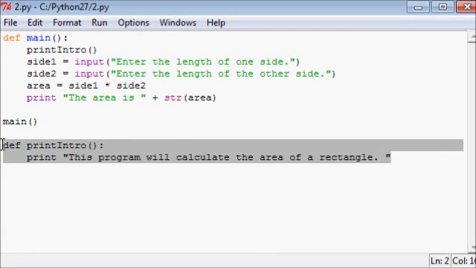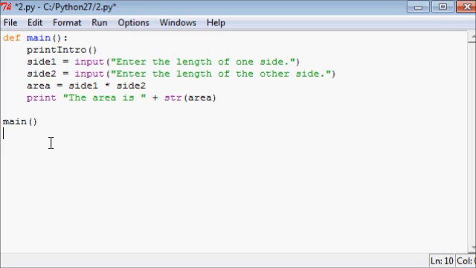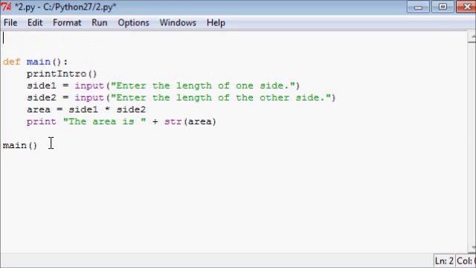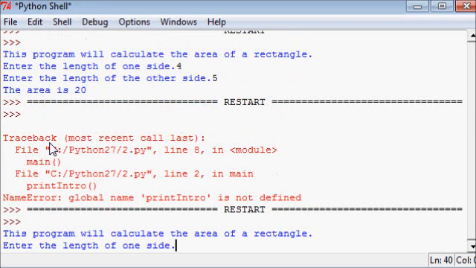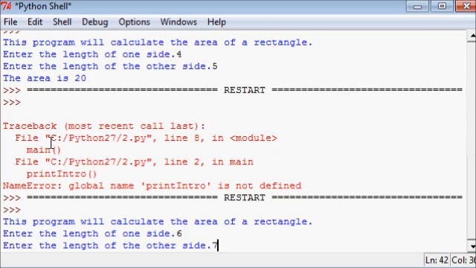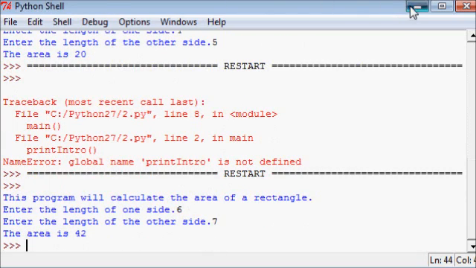Now remember, I need to have a call to the print intro module. So I'm going to put that in main. So really, this should do the same thing. Uh-oh, got an error though. Print intro is not defined. Now the reason is print intro line number 2 appears before the definition, which is down here.